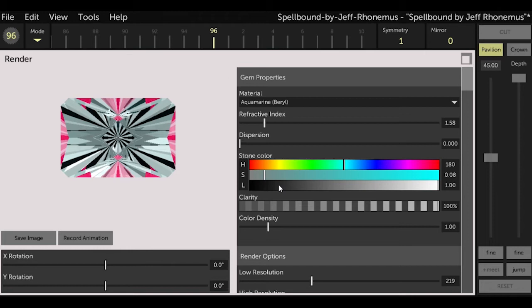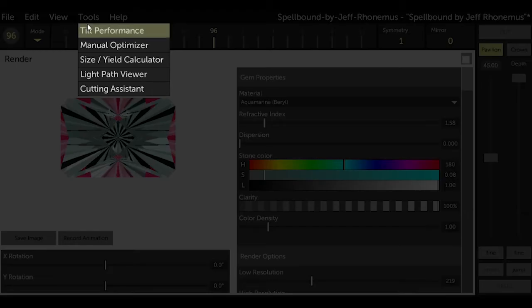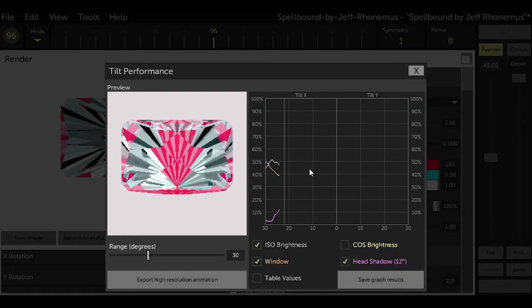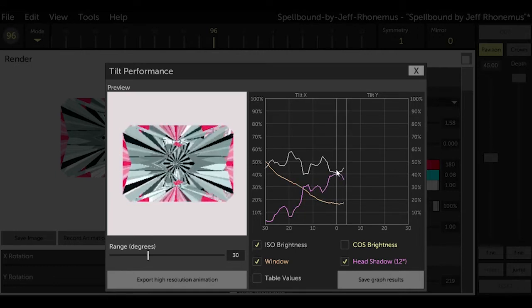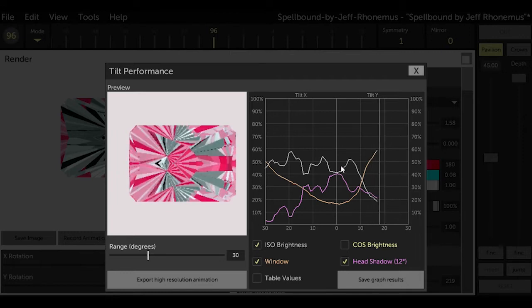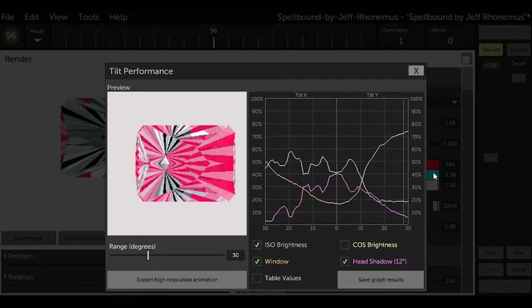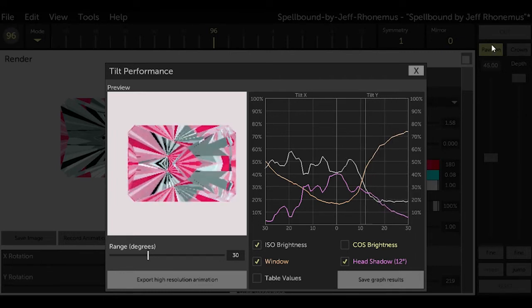So I always like to see how cutting a different type of gemstone with a different refractive index is going to affect performance. Regardless of what I'm doing in GCS, I always check this. Now I check tilt performance again to see if my performance at the face-up level has changed due to the cutting material of a different refractive index. And no change, it's still about 40, 40, and 20%, so that's good.